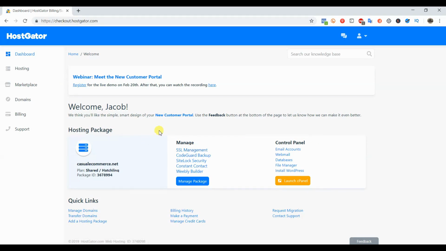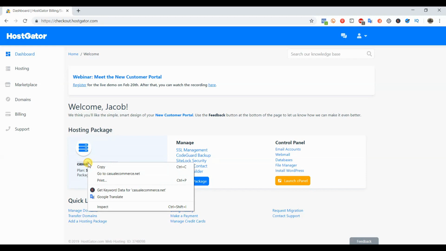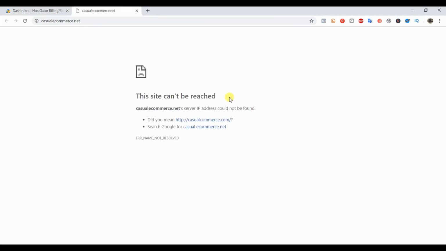And now we can see that we have our domain name here inside of our hosting package. Now, what we're going to do here is just highlight our domain name and click go to, and we're going to see if it's up yet.